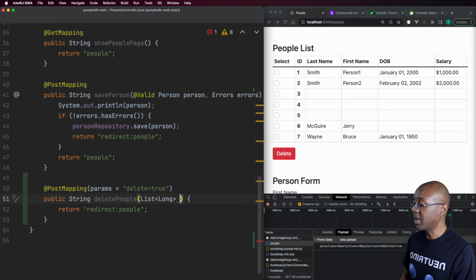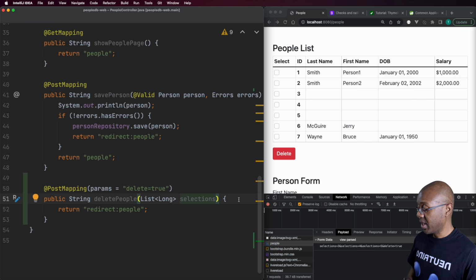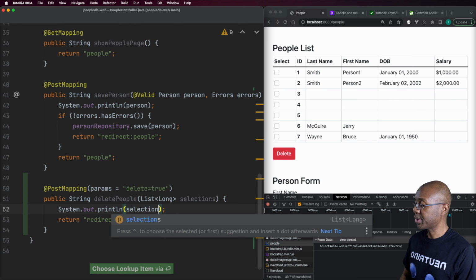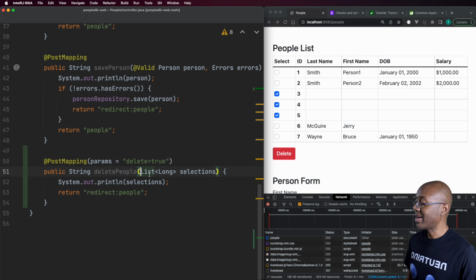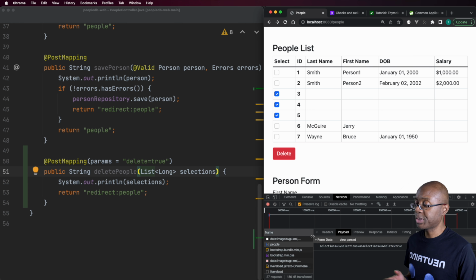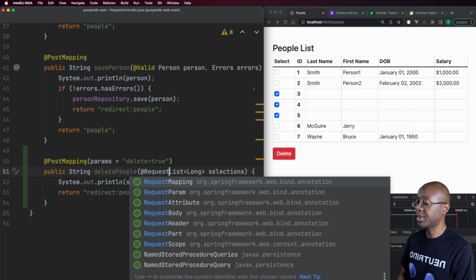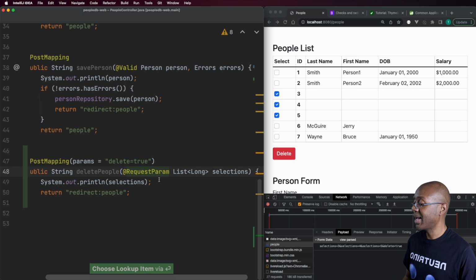All right, and so I will call this selections so that it matches up with the parameter that we're sending in. And for right now, I'm just going to print out those selections, just like that. Then one more thing we will need to make this all work: we need to help Spring MVC match up these parameters named selections to this parameter called selections. The way we can do that is with an annotation, @RequestParam, just like that. And that's really all we need.